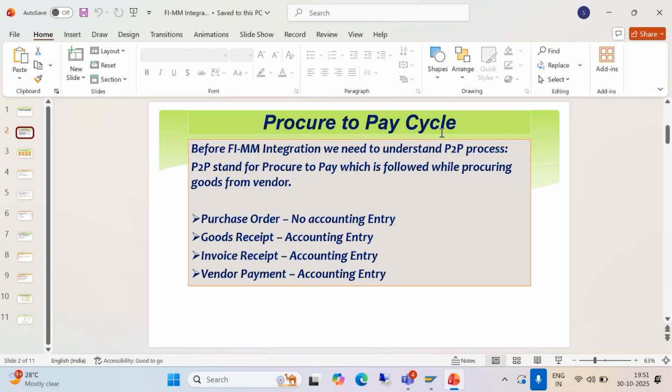And before creating that, the P2P team has to do the accounting entry, post the accounting entries. In order to post the accounting entries, as an FI consultant, we have to do the integration with the material management people. So before that, first of all, we have to understand the procure to pay cycle. Before FI-MM integration, we need to understand the P2P process.